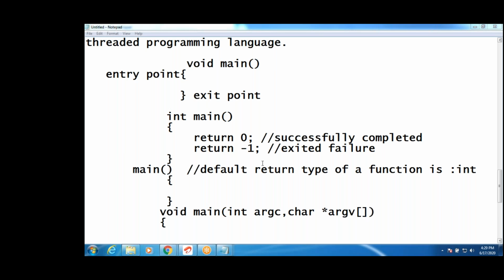Sir, if return 0 is used in void main, what happens? See, it won't give any error. It gives a warning. That's all. You can write a return statement, but it won't send any value to the compiler.